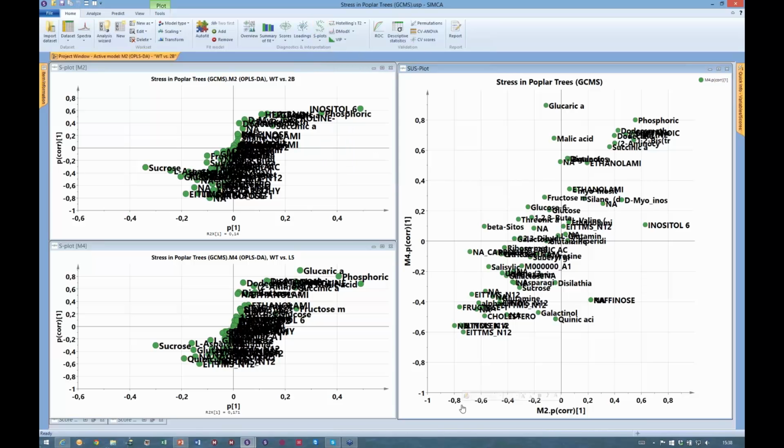So the SUS plot is based on taking, in the S-plots, the vertical scale of that plot and also the vertical scale of that plot. And the SUS plot is created by taking these 2 vertical vectors and plotting them together. So here we have the correlation scale loading for the first 2-class model, where we compare the wild type with the upregulated samples.